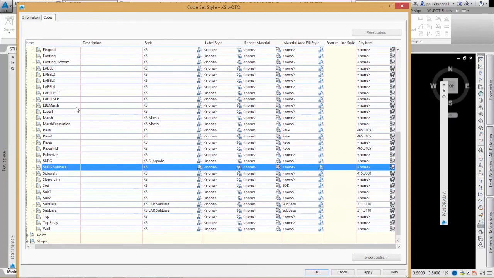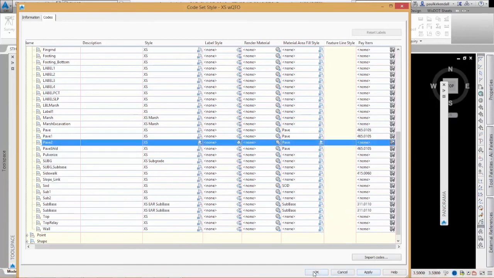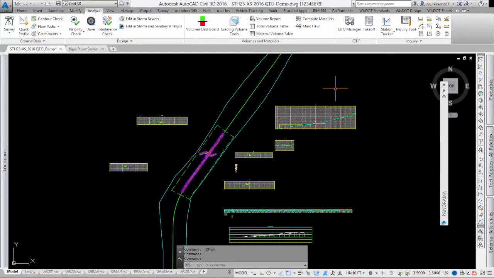So I can go through and add all these pay items to each particular link, whatever I need my quantities for, and then I can click apply, click OK. When I do a quantity takeoff report, I want to keep in mind that quantities for pay items that are associated with the corridor codes are not calculated in a summary report. So I have to do a detailed report. That'll give me area, the count, and linear.